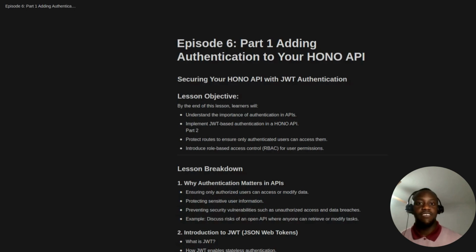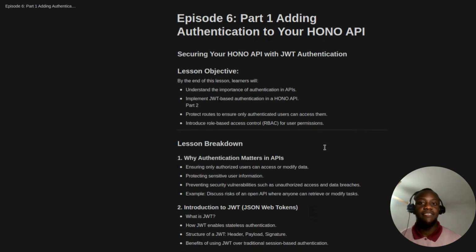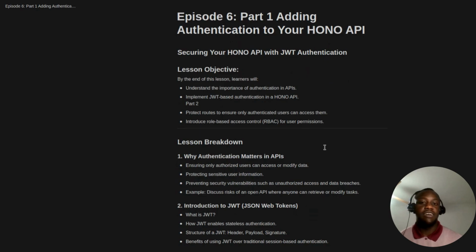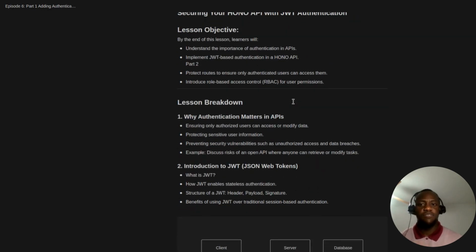Today, episode 6, we'll be looking at adding authentication to our application. And the lesson objective today would be we're going to understand the importance of user authentication. We're going to implement, or have a look at, JWT, which stands for JSON Web Tokens, in our application, at least in the first part. And then in the second part of the lesson, or the second upload, we'll be looking at protecting our routes and ensuring that only authenticated users have access to them.